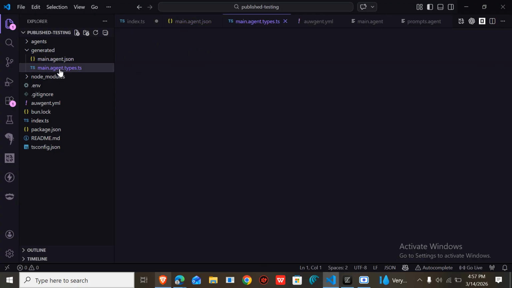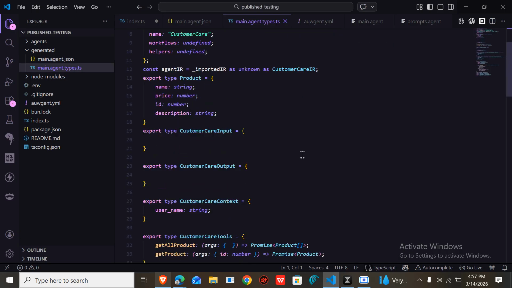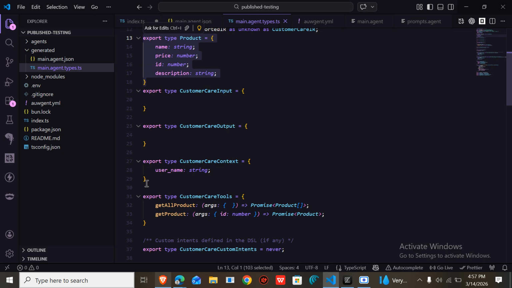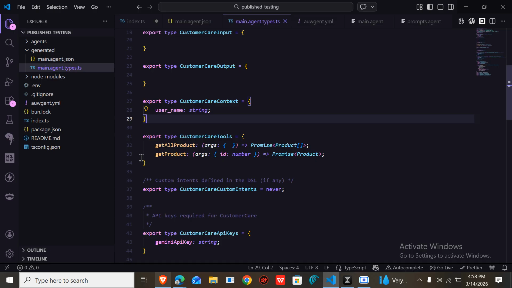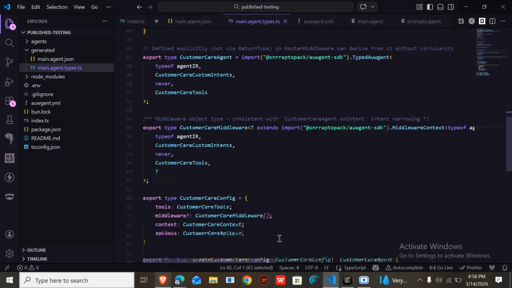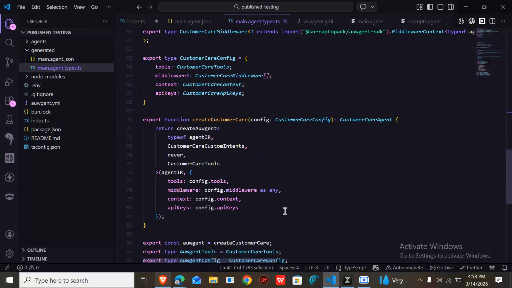And then when we come to this file here, we have some pre-configured or pre-generated stuff for the user. If you could see, we have the product that we defined in the Auwgent. We have the context, which is the username. We have the tools that we defined and the API key that is expected. As for the rest, you don't need to worry about. What you need to import is this create customer care, so I'll just copy this function here.